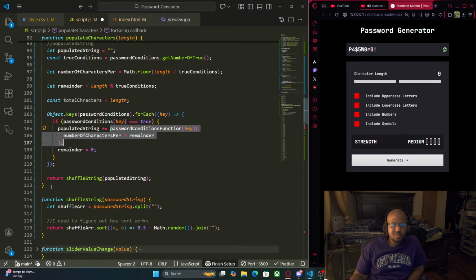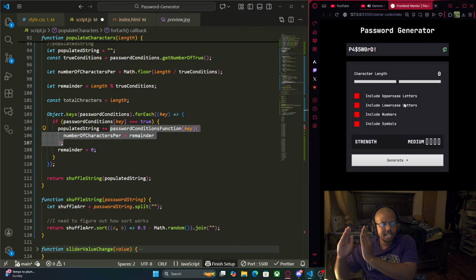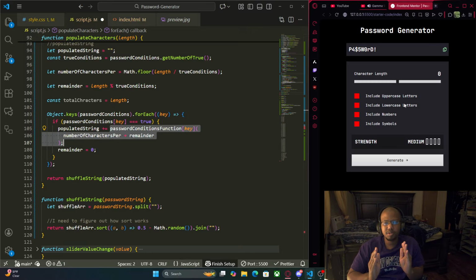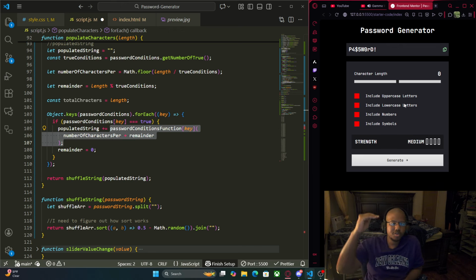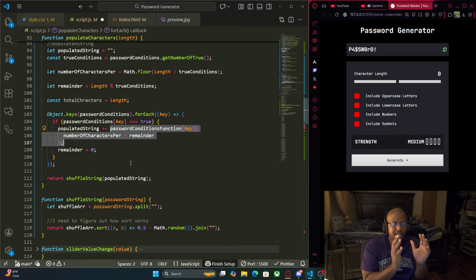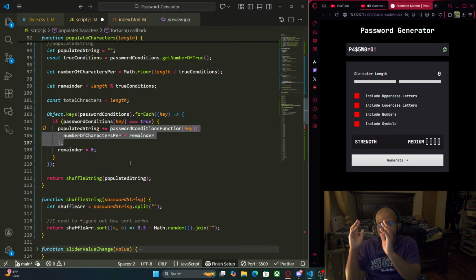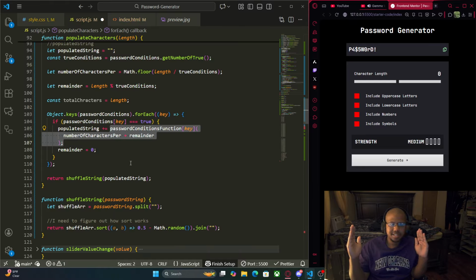Moving right along, we did the shuffle. Okay, so then we return. We add all those characters to populated string, but populated string would have the uppercase, then the lowercase, then the numbers, then the symbols, or the uppercase, then the numbers, you know, whatever order it was iterating through the object. And so you would have uppercase, lowercase, symbols, and that didn't seem right to me.